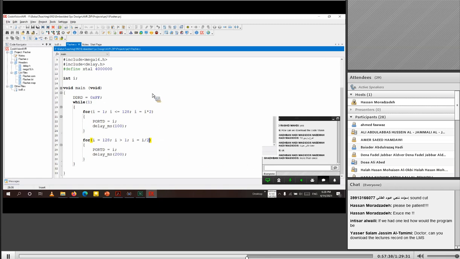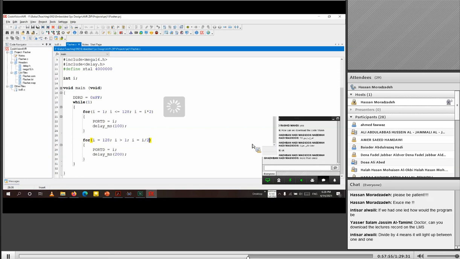This is a good item. Press it. Here is information about the hex file. You see no errors and no warnings. The hex file is okay.